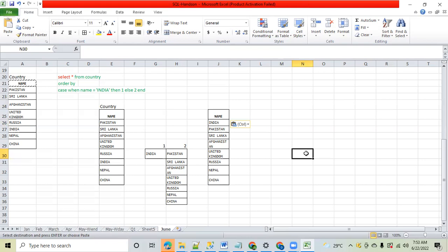My question is, let's say there could be a situation where we always want to keep India at the first position, and after that, whatever the country name is, we want to order it by ascending or descending. So in this case also, if I see India, since it is defined as 1, India is coming in the first cell, and all the other countries are coming in the same sequence in the second place.